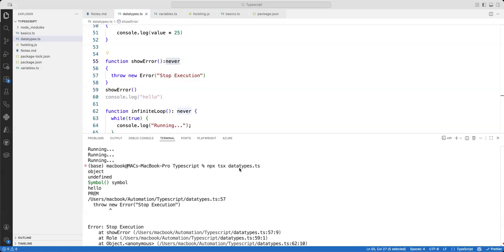Why is the return type never? Normally, a function returns something, either void or number or string or some array, any type. But in the case of show error, it is throwing an error. So it never returns anywhere. It is throwing an error message. It is not going to return any value. So that's why you are specifying never. TypeScript uses never to say this function will never return a value.